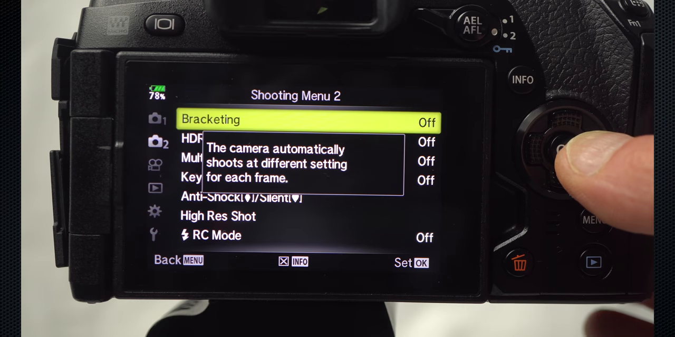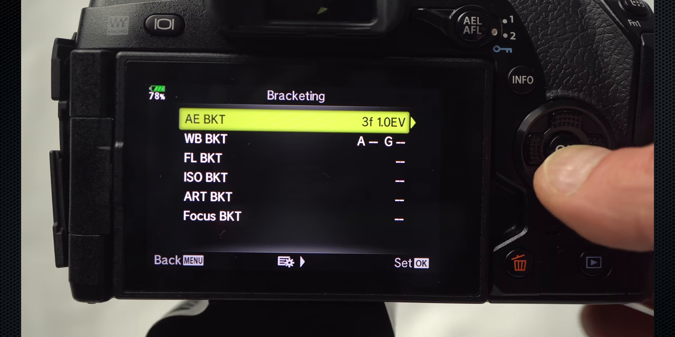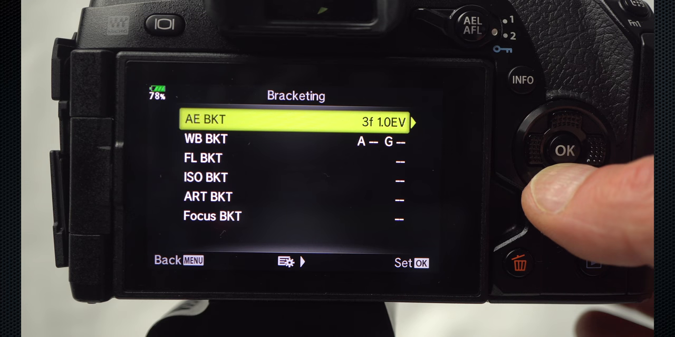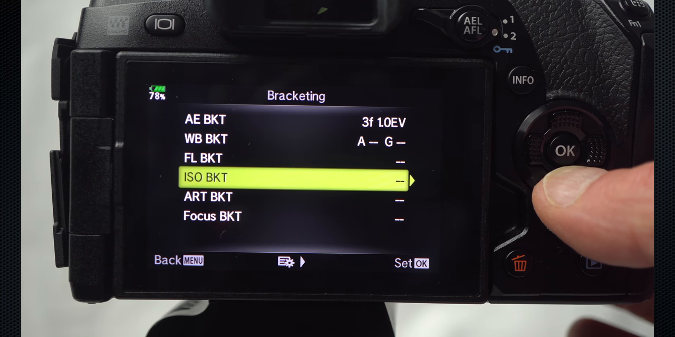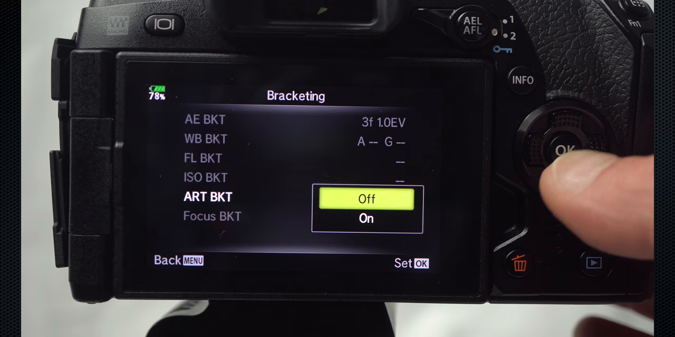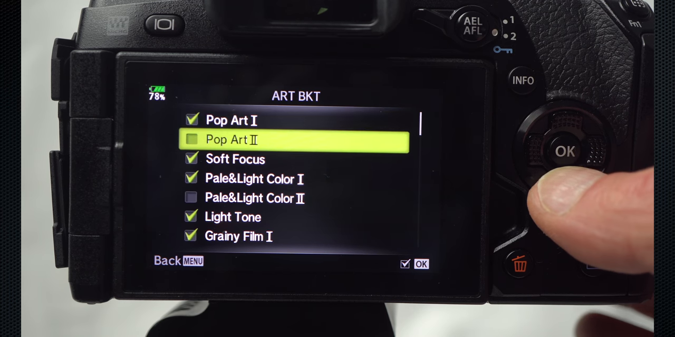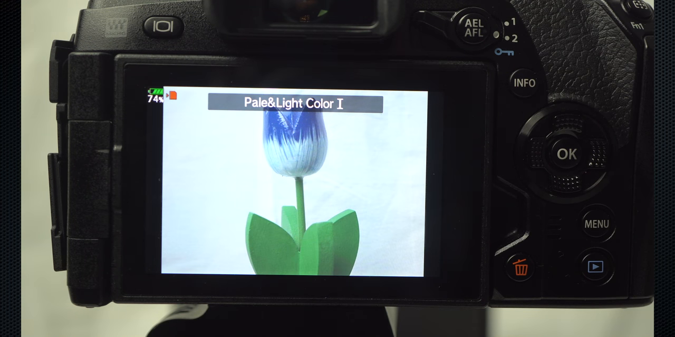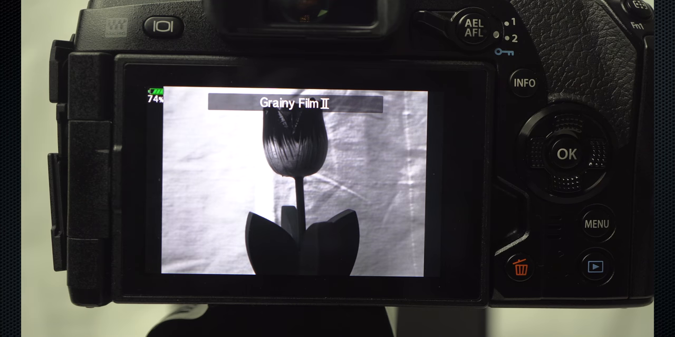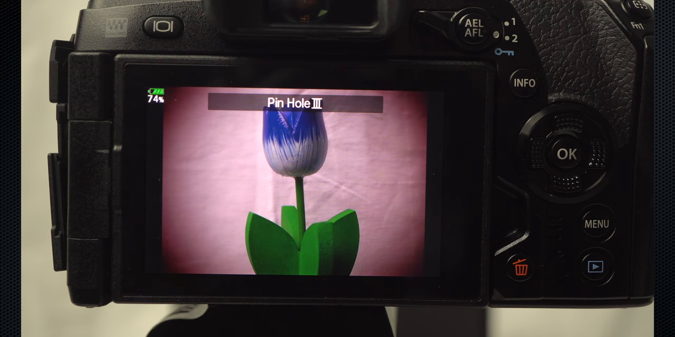Among the variety of bracketing options, none of which are available when an external monitor is connected, you can choose from exposure, white balance, flash, and ISO. Multiple art filters can be selected for bracketing. I don't think there's any limit to the number you can choose. Press the shutter and it saves them in order. This is a great way to tour through all of the art filter and color options.